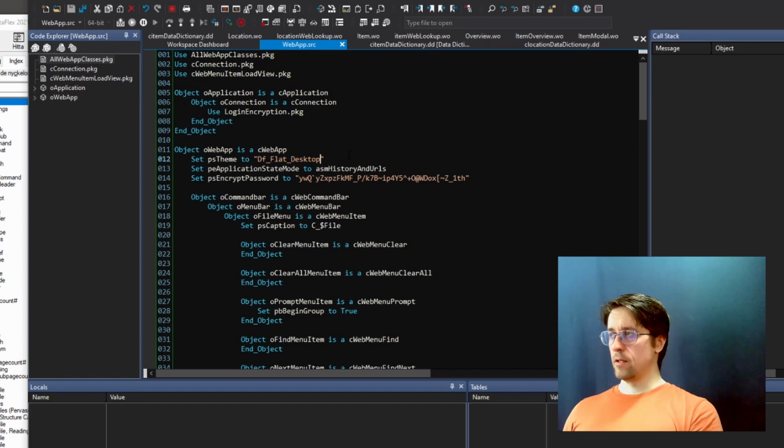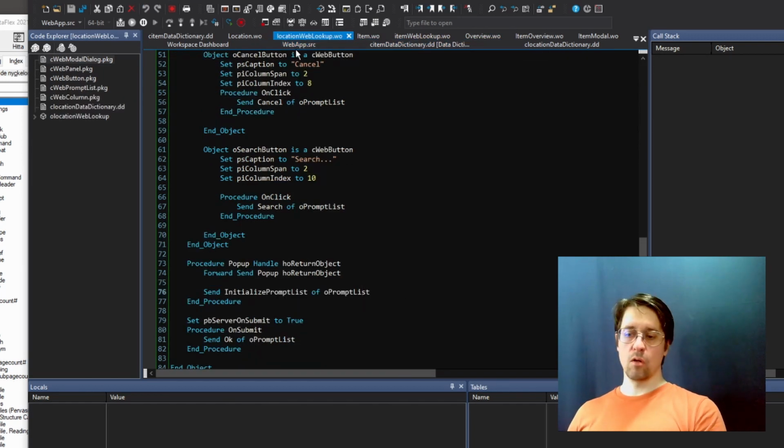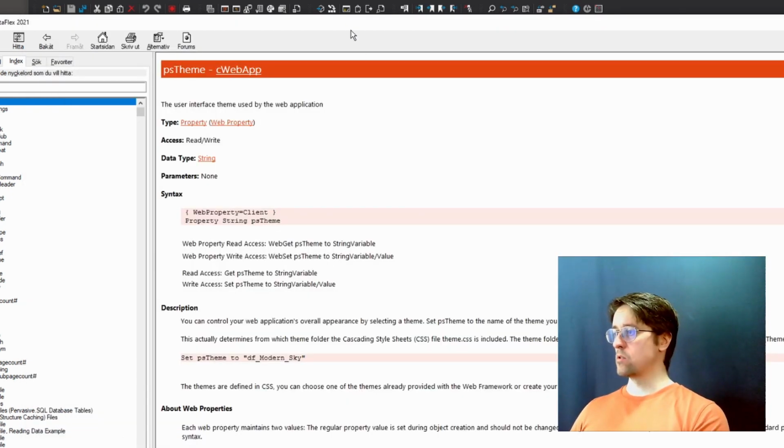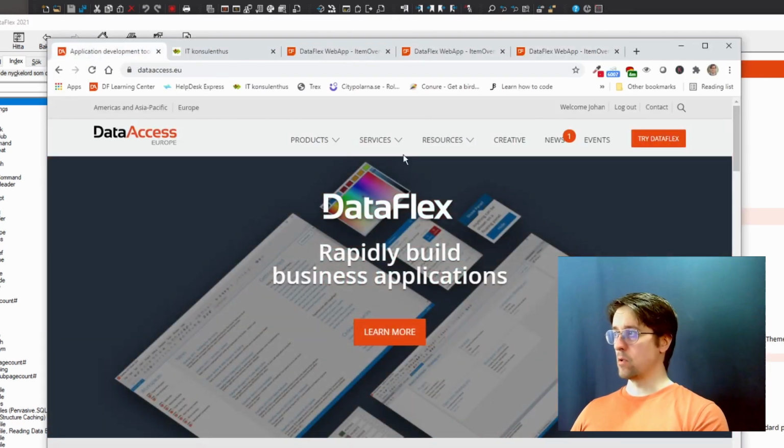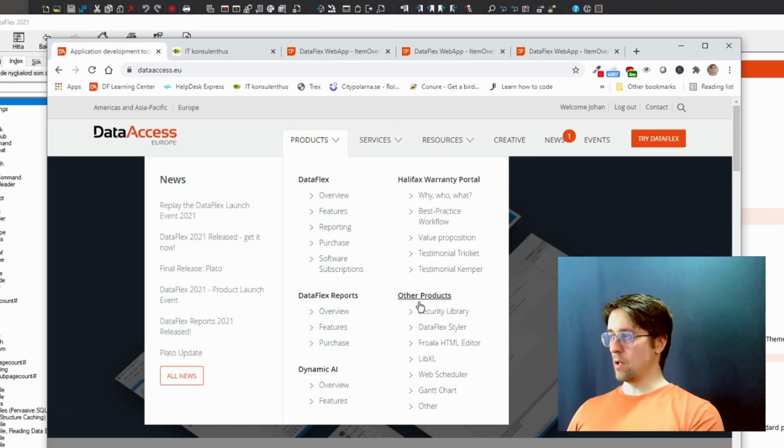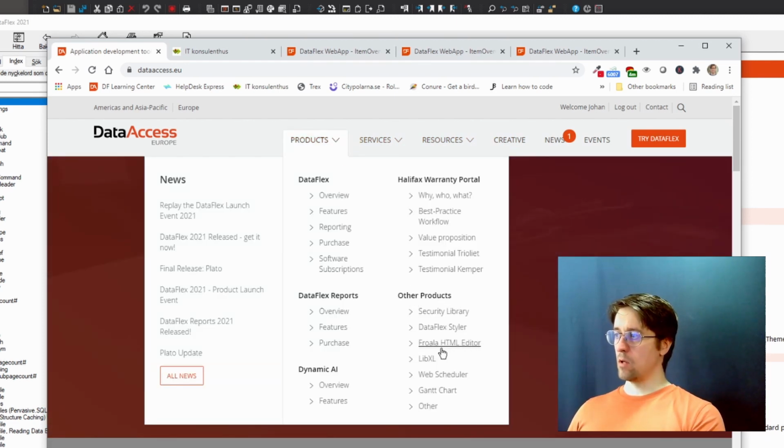But as I said, I want to change some colors and stuff. So how do I go about doing that? If you go into the data access web page, let's see where we have that. There we go. And click products. And then under other products, you have Dataflex Styler.